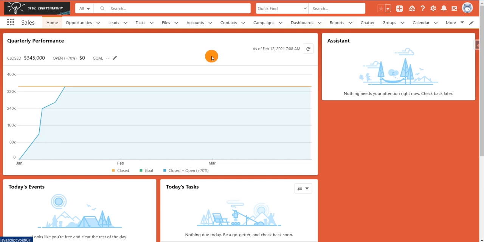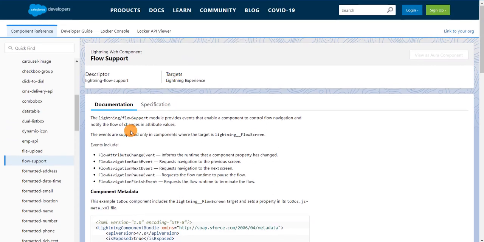In this video, we'll see about Lightning Flow support. Lightning Flow support enables a Lightning Web Component to control the flow navigation. The Lightning Flow support module provides events that enable a component to control the flow navigation and notify the flow of changes in attribute values.